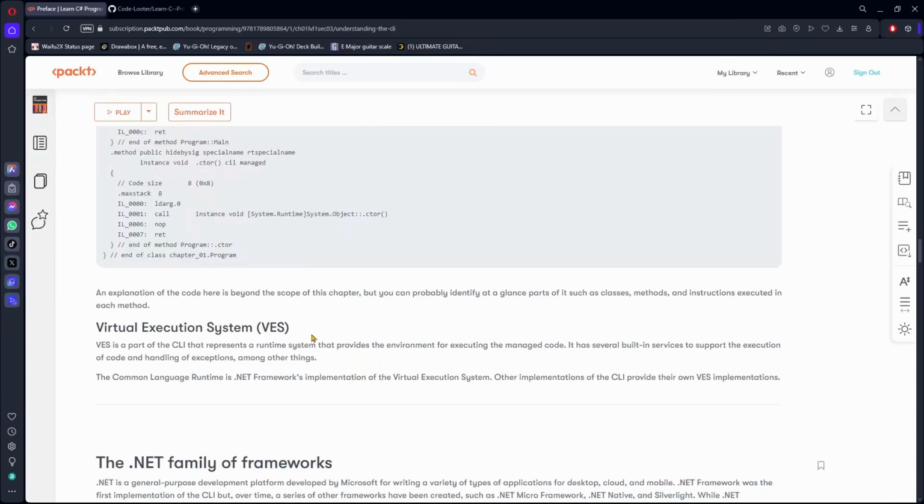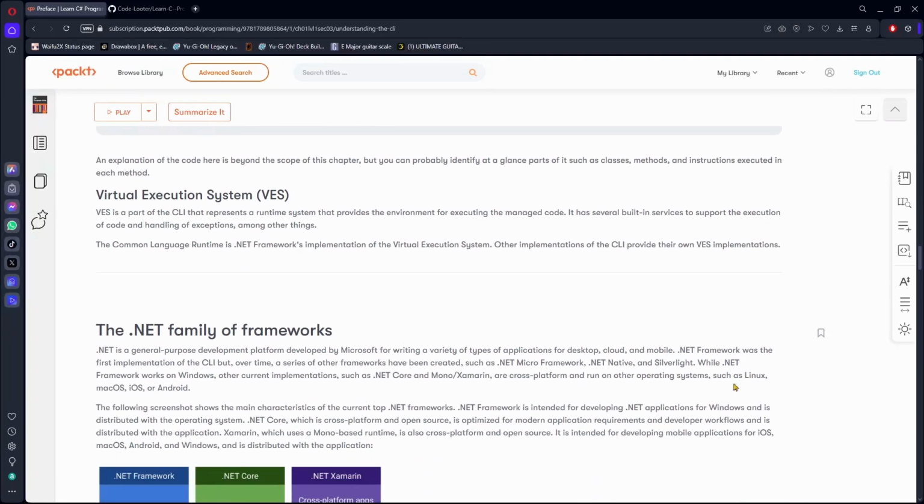Virtual Execution System. VES is a part of the CLI that represents a runtime system that provides the environment for executing the managed code. It has several built-in services to support execution of code and handling of exceptions, among other things. The common language runtime is .NET Framework's implementation of the virtual execution system. Other implementations of the CLI provide their own VES implementations.